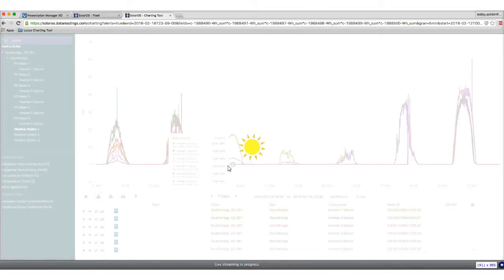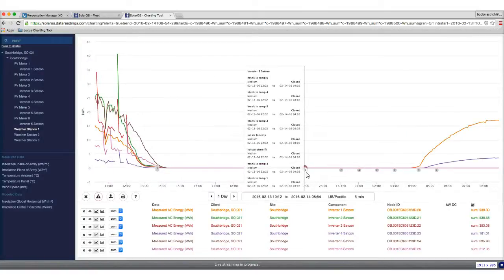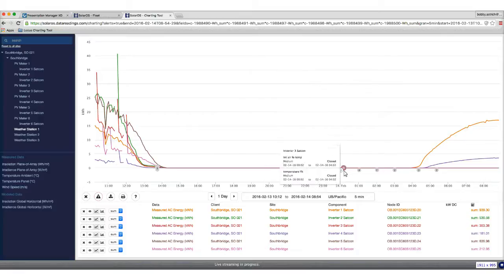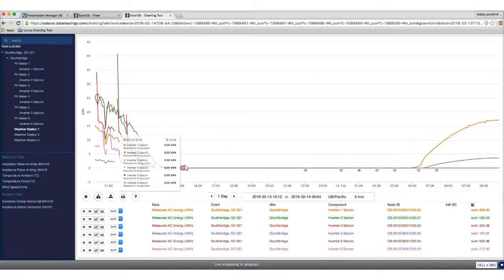I'm going to zoom in so that we can see them a little easier. And yeah, I can see that there were several inverter faults that happened the morning of the 14th. These will provide us some clues as to what happened that morning.